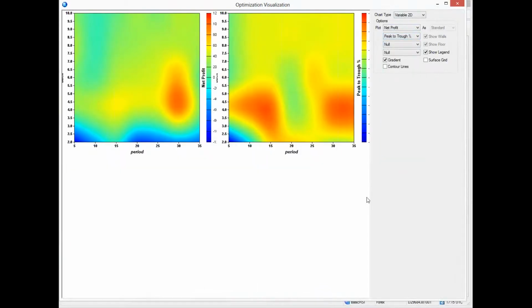Okay. Now, I am not a massive fan of optimization. There's an important reason why I'm not a big fan of optimization. The reason is I think the tendency is to over-optimize, and we all know what that results in. That results in systems which work only in very specific market conditions.